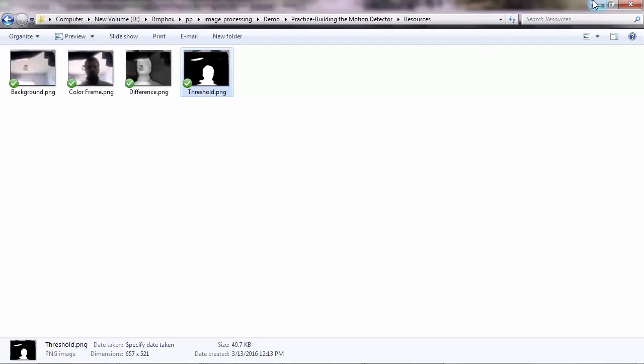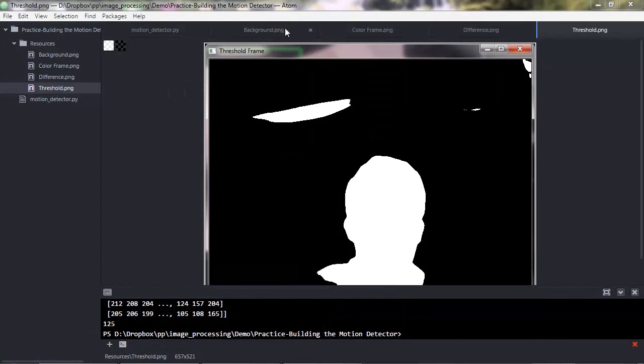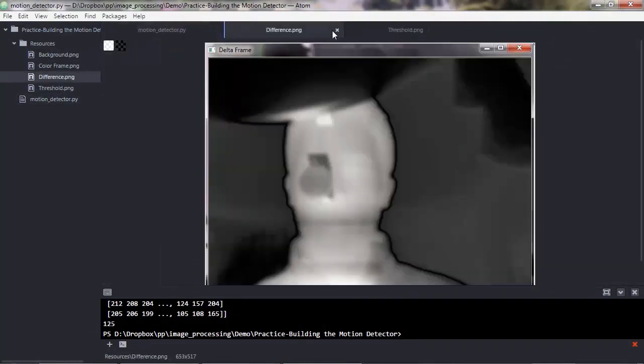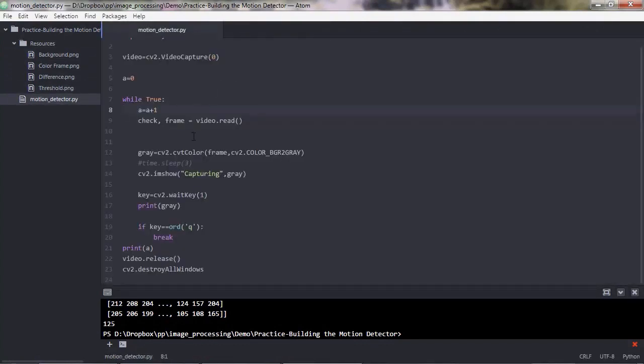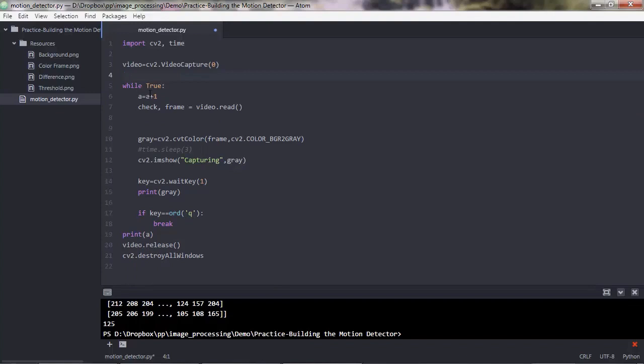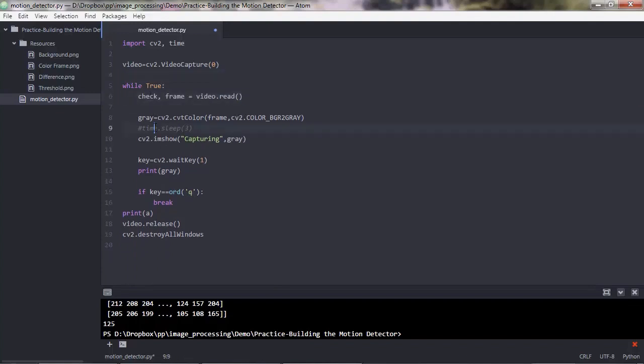Okay, and let's go back to the script. Close this, and this, and this. And let's remove some unnecessary lines here. So we had the A variable here, which we created because we wanted to see how many frames we had in the video. So we don't need that anymore, and we don't need the script to stop for 3 seconds. So I remove the time.sleep and this one as well.